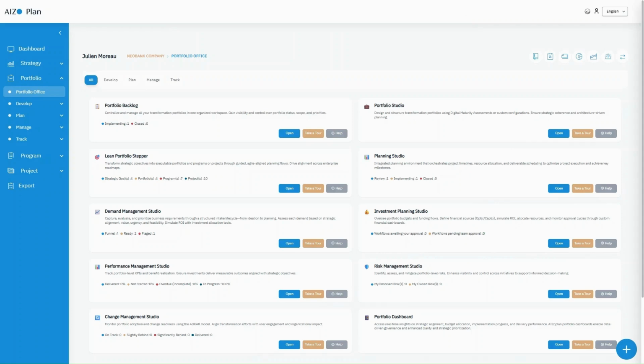Track, and manage key results, measurable outcomes that help you monitor the progress of your portfolio toward its strategic goals. To get started, go to your portfolio office, then click the Performance Management Studio.